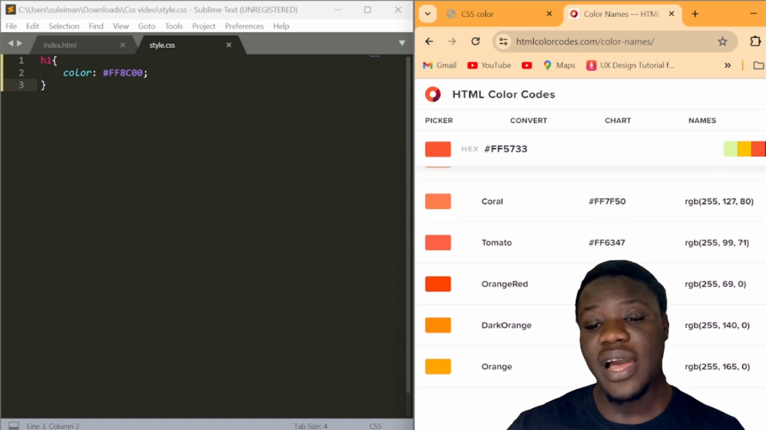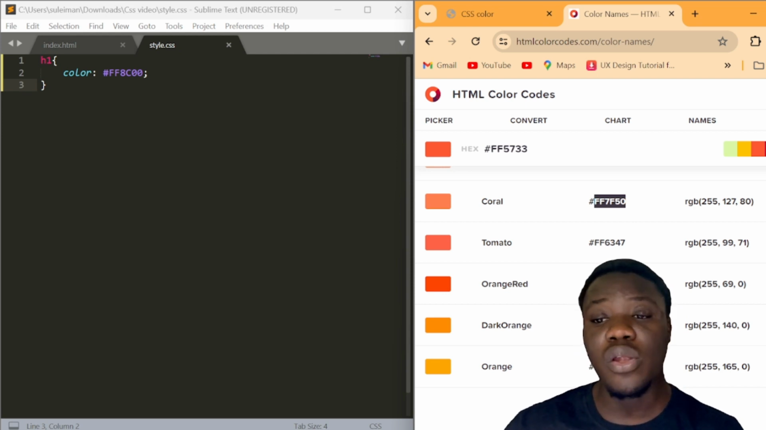So usually F represents white and 0 represents black. Usually each value in this code represents a certain thing. So it represents a certain color, right?